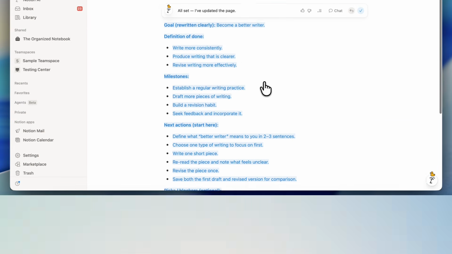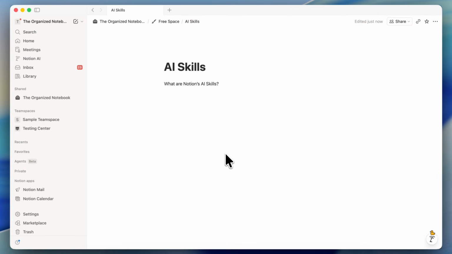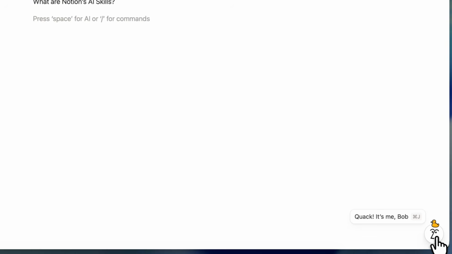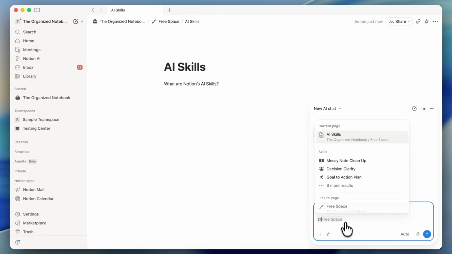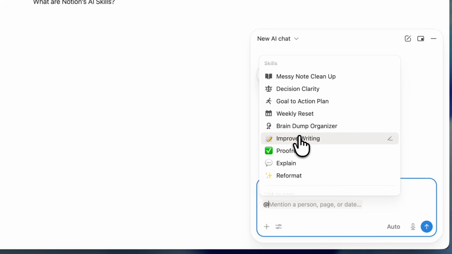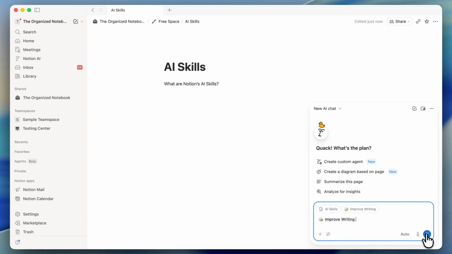Let's dive right in. To get started, let's go over what AI skills are and how to actually use them. So AI skills, as I mentioned earlier, is basically a way to store prompts and instructions that you can then call up just by highlighting text. As you can see, when I highlight it, you'll see all of your skills here, or you can also use it while you're in the Notion AI chat. And if I type @, you'll notice that all of my AI skills are here and I can actually use it. So if I wanted to use improved writing, I can just use that and click enter. So those are the two ways to actually use the skills.